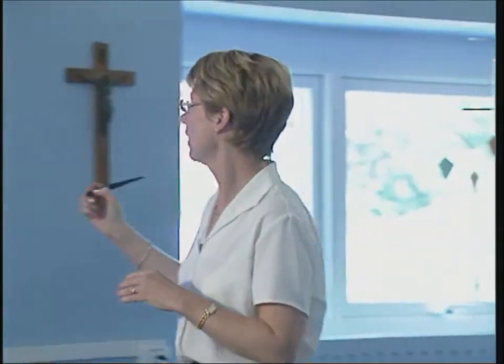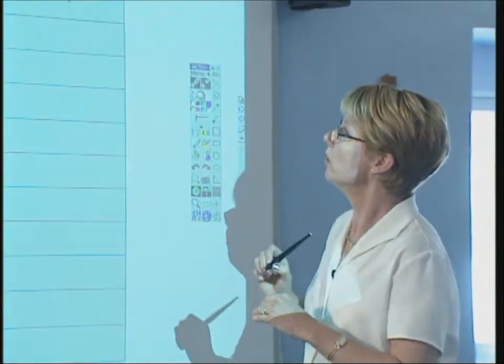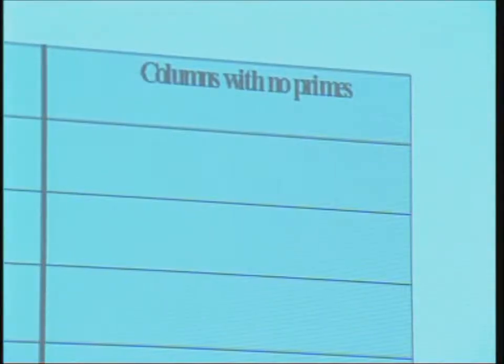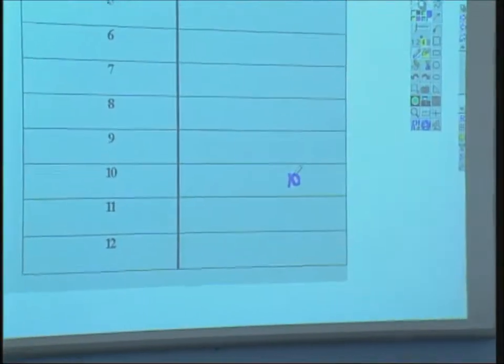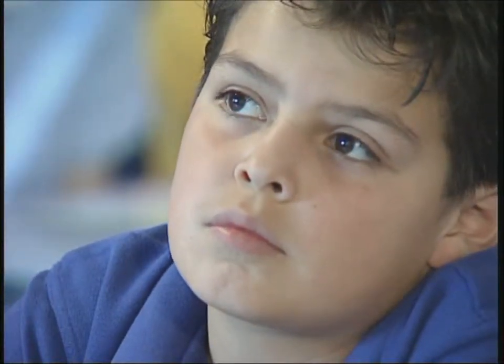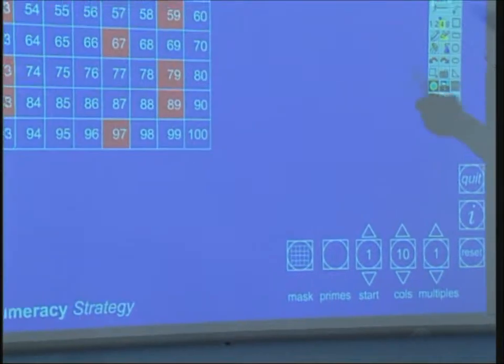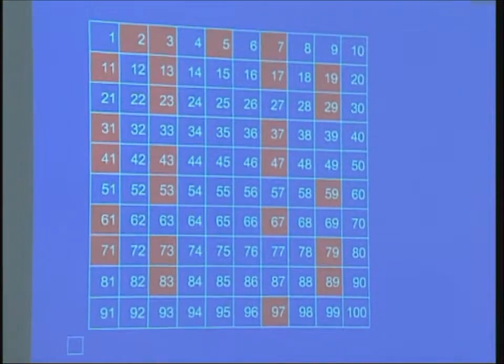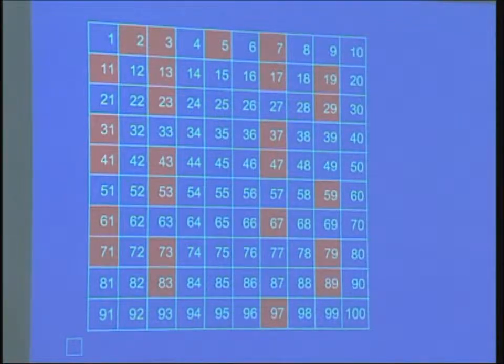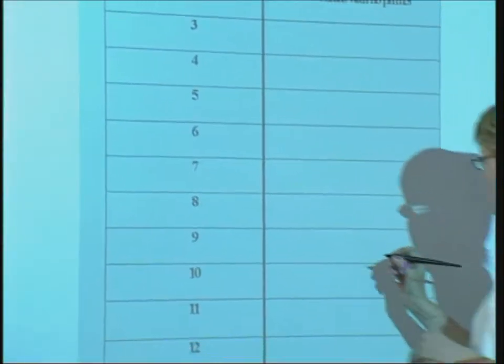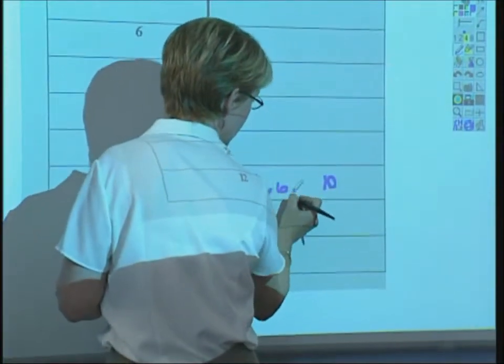Now we're going to record that pattern on a chart. So here on our chart we've got different size grids and we've got to record the columns with no primes. What can we now record, Pablo, that we've just done for the 10th grid? 10. 10, good. Anything else? Let's go back to the grid. So you've said there's no primes there. Where else can you see no primes? 8th and the 6th and the 4th. Excellent. Let's go back. So we can put 4, 6, 8.